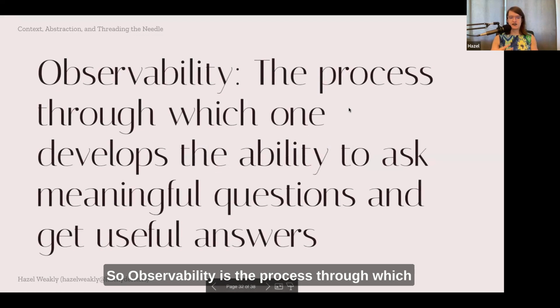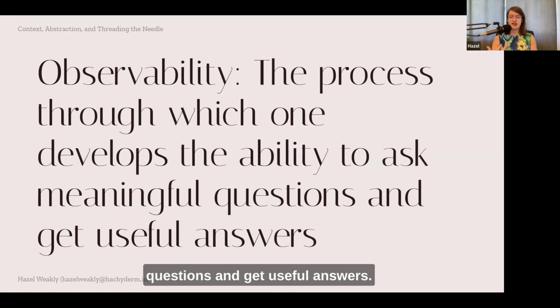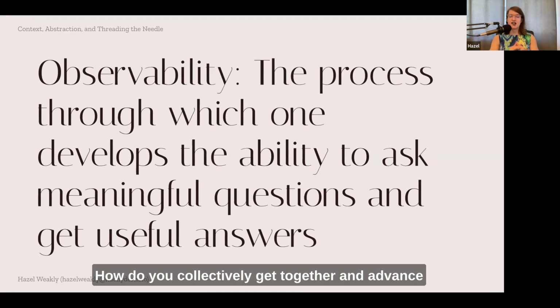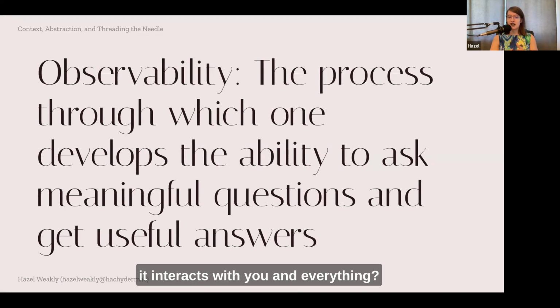So, observability is the process through which one develops the ability to ask meaningful questions and get useful answers. Meaningful questions for you are going to be about learning about the system. How do you collectively get together and advance your understanding of the system, its behavior, how it interacts with you, and everything, and how do you get that knowledge as quickly as possible? Those are meaningful questions. And can you get useful answers from them? If you can, your system is becoming observable.